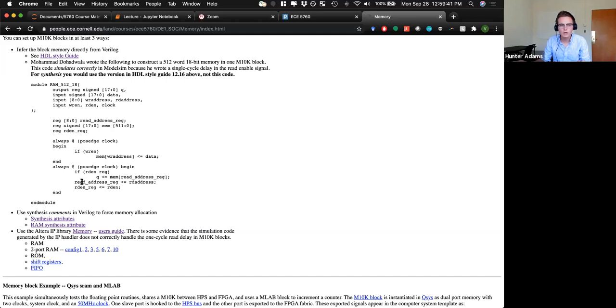And then the module itself is pretty straightforward to look at. This particular M10K block is for storing 512 18-bit pieces of information. Sounds very relevant for lab two. It takes an 18-bit piece of input data, takes the read address and write address, which in this case is 9 bits, takes a read enable, write enable, and a clock.